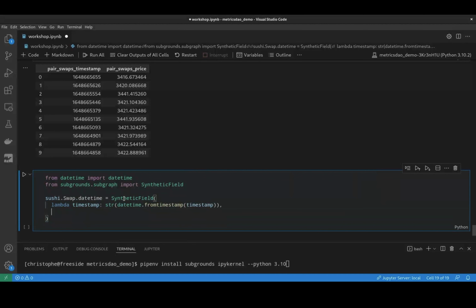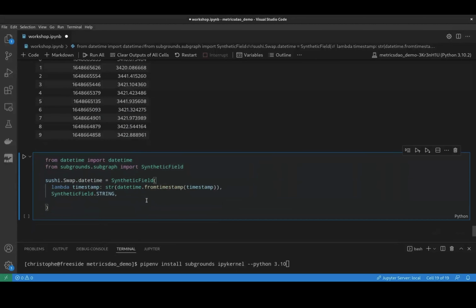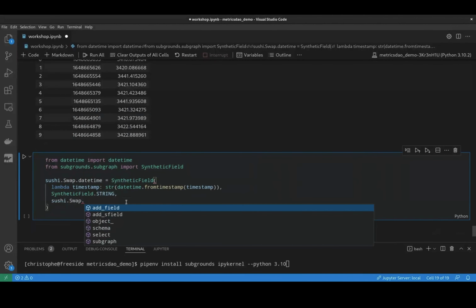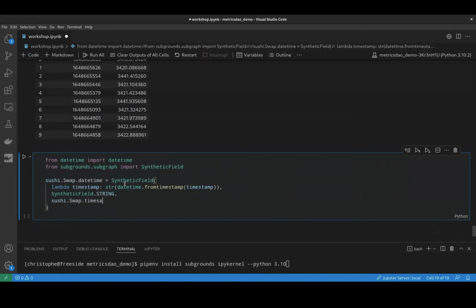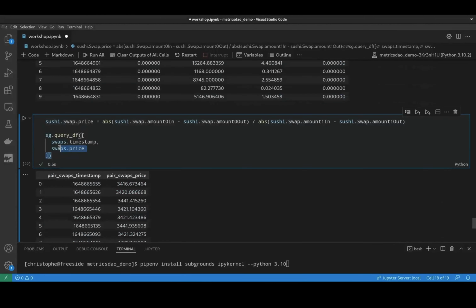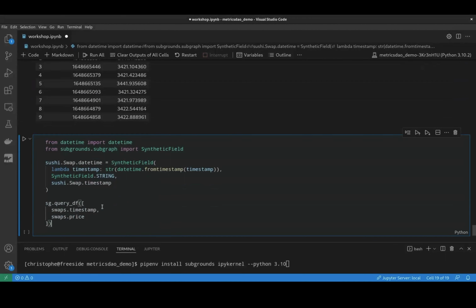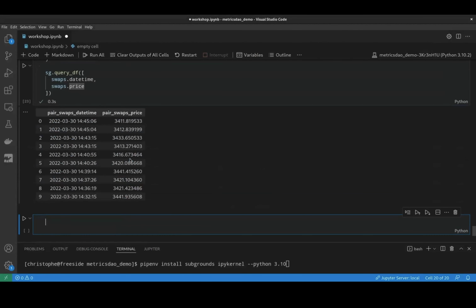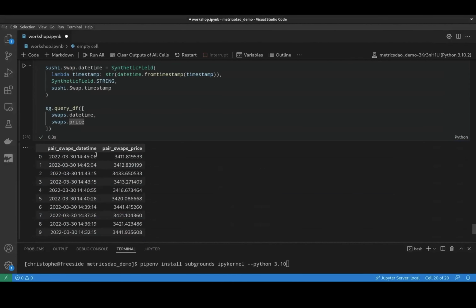The second argument of the synthetic field constructor is the type of the resulting field. So in this case, datetime will be a string containing the human readable timestamp. And the third argument to the synthetic field is the field that will be used as an input to that synthetic field. So in our case, it's going to be the timestamp itself, the raw timestamp. So once that is defined, instead of querying the timestamp of the swap, you can query the datetime, which is much more human friendly.